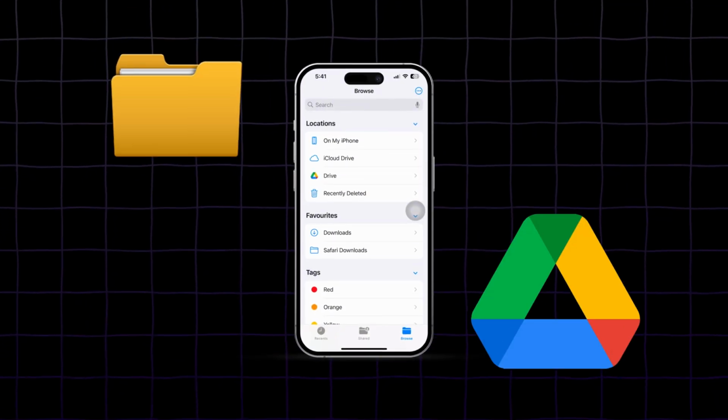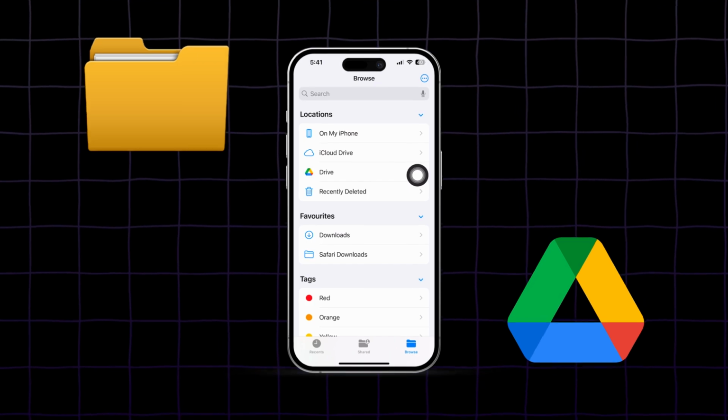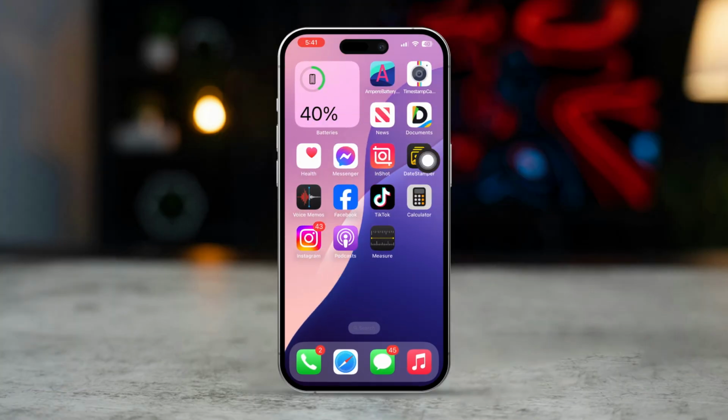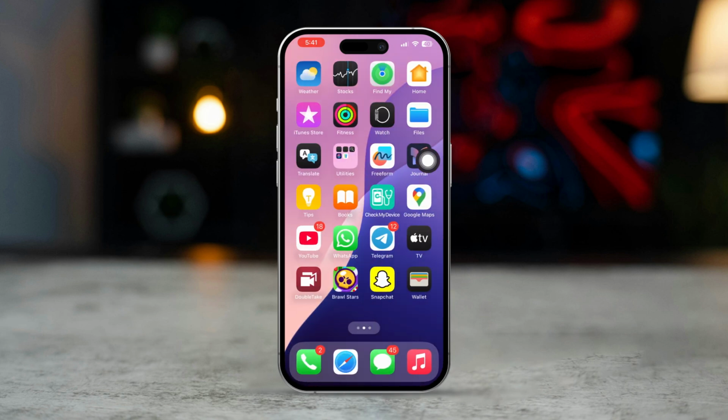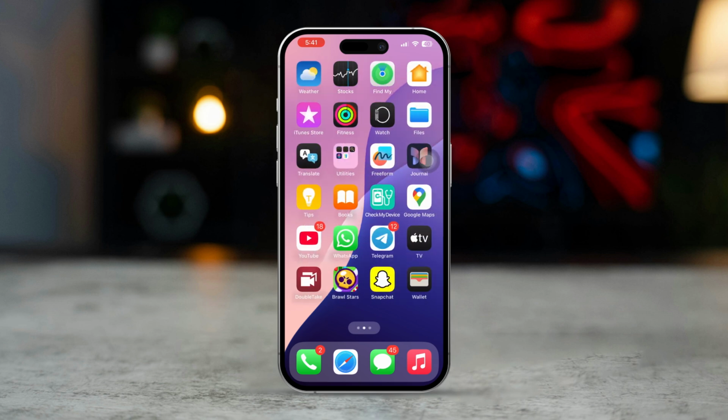If you're looking to manage your iCloud Drive files on your iPhone, we've got you covered. Whether you want to organize your files, delete unnecessary items, or move files between folders, managing your iCloud Drive is straightforward. Here's how to do it. Managing iCloud Drive files on iPhone.